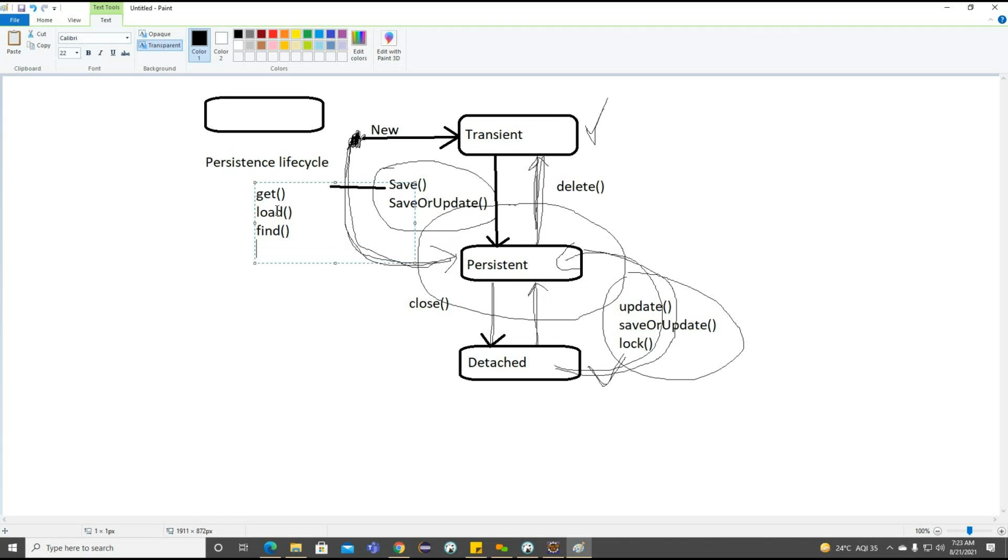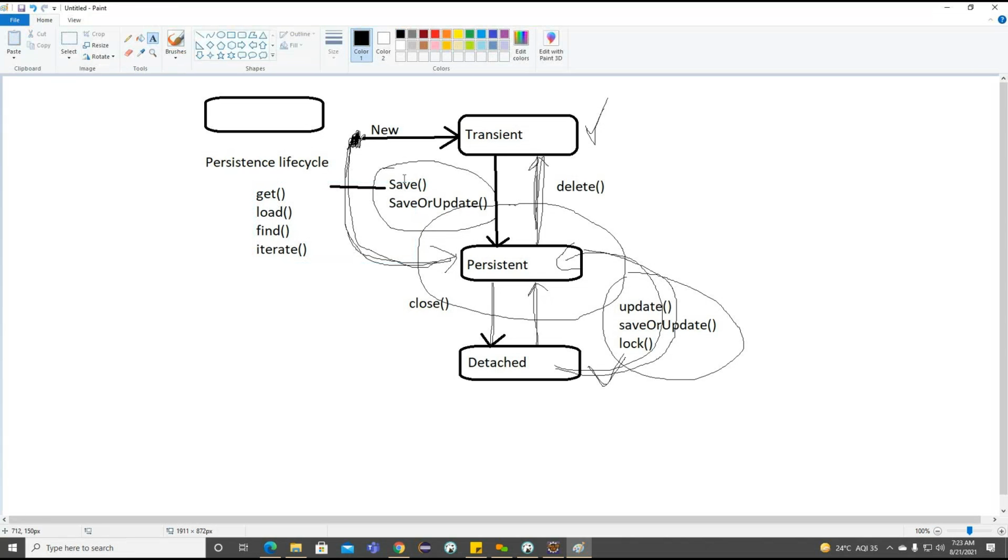And we have some iterate-related methods, right? Based on these four methods, whatever object is not associated with any transient state or persistent state, we directly move into the persistent state here. Getting the point. So this is all about the entire life cycle of the persistent object, how it moves one by one through the life cycle states.